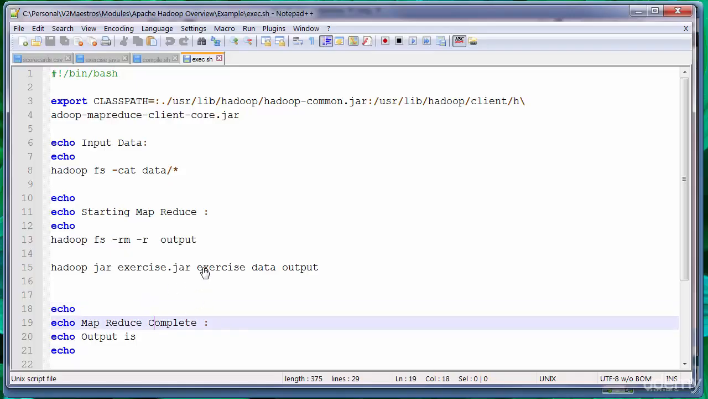So once again, please go and review the files. These files are available in your resource folder and in your resource bundle. So please review the files and get to know more about how these files work. We are not concentrating a lot. This is just a simple example for MapReduce to give you an overview of how MapReduce works.